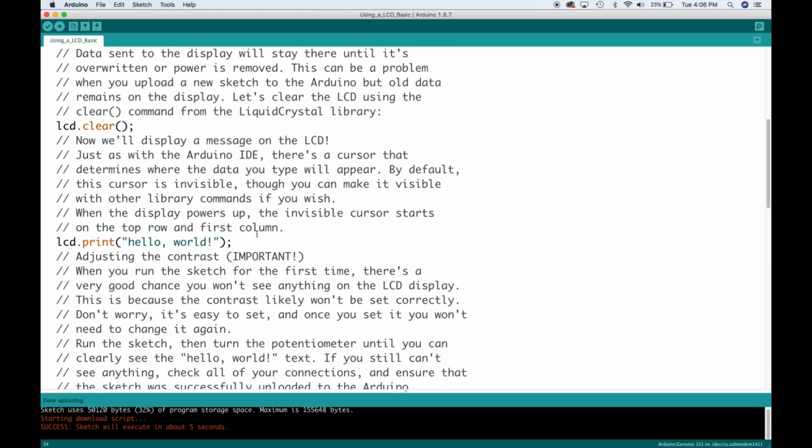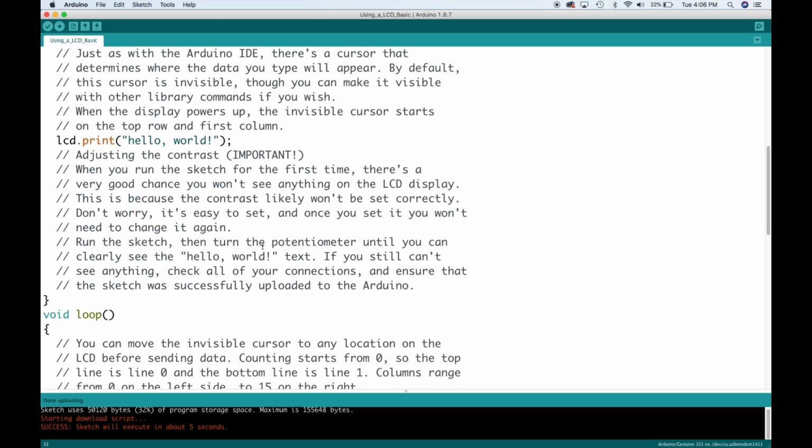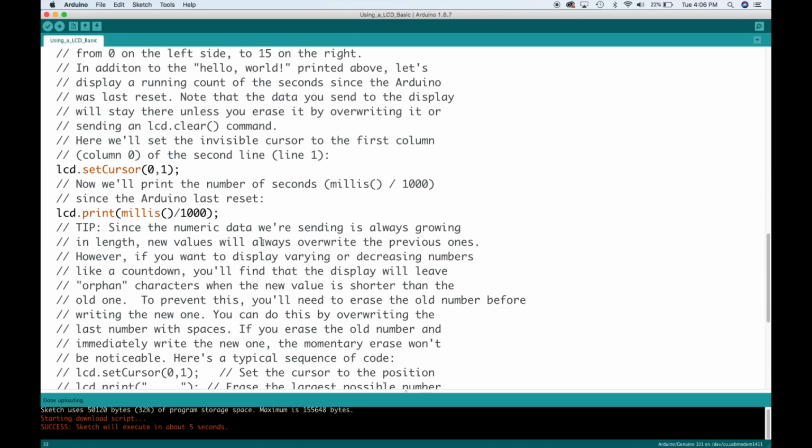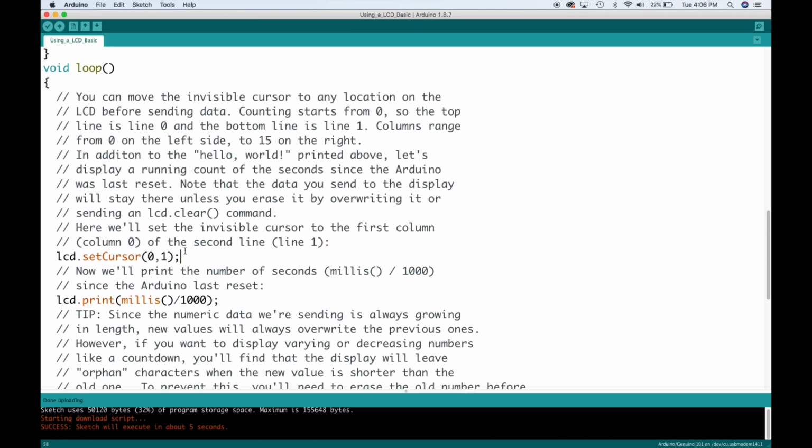Then we're going to use lcd.print, parentheses, hello world, to print out the message on the LCD screen. On the LCD screen, there's a cursor that by default is invisible, and that determines where the data we type will appear. When the display screen powers up, the cursor starts on the top row, in the first column. So that's where we're going to print hello world. And then when we get to the void loop, we're going to set our cursor to the second line, on the first column of that line.